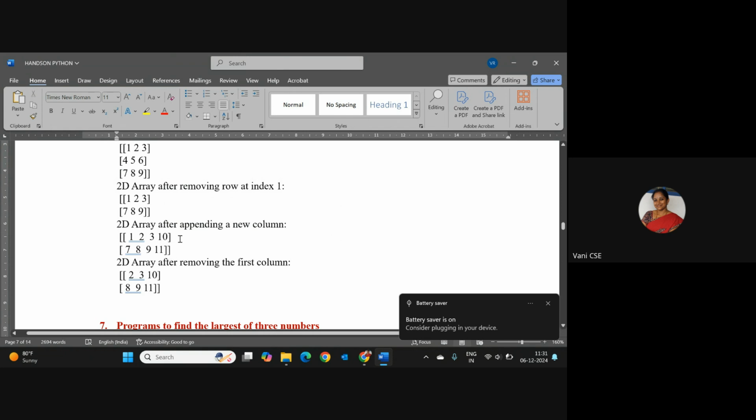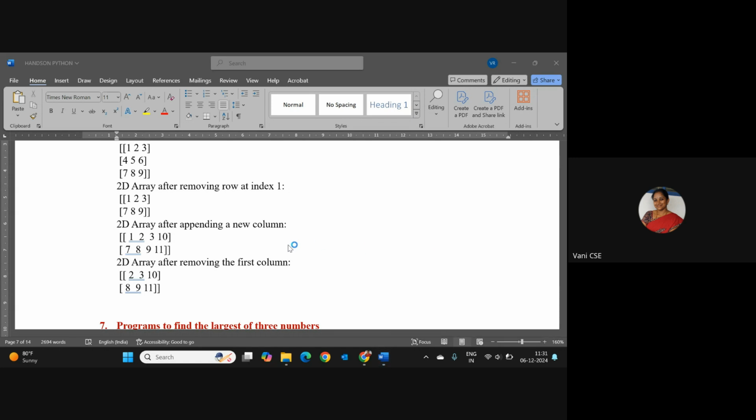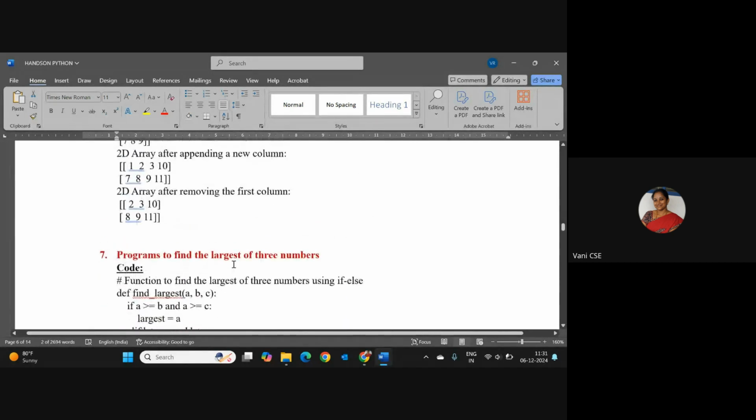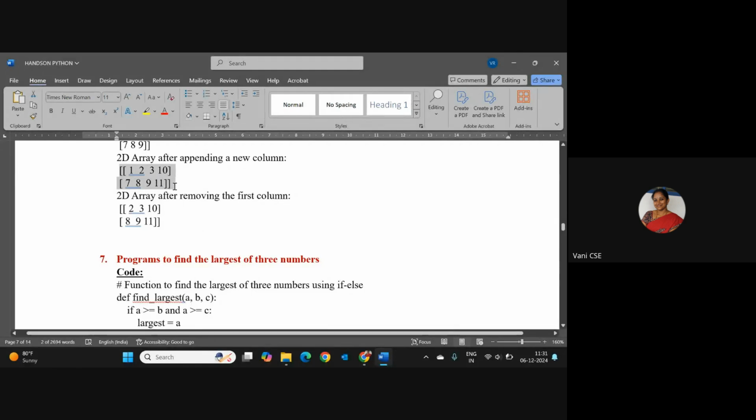In column wise also you can perform deletion. So how to perform deletion column wise? Here np.delete, the same function, from array 2. Axis 1 is along the column wise. 0 represents the first column. I have to remove the first column. So what will be the output? This is the previous output. In that, the first column gets deleted. So with the first column removed, the remaining 2, 8, 3, 9, 10, 11 will be present.